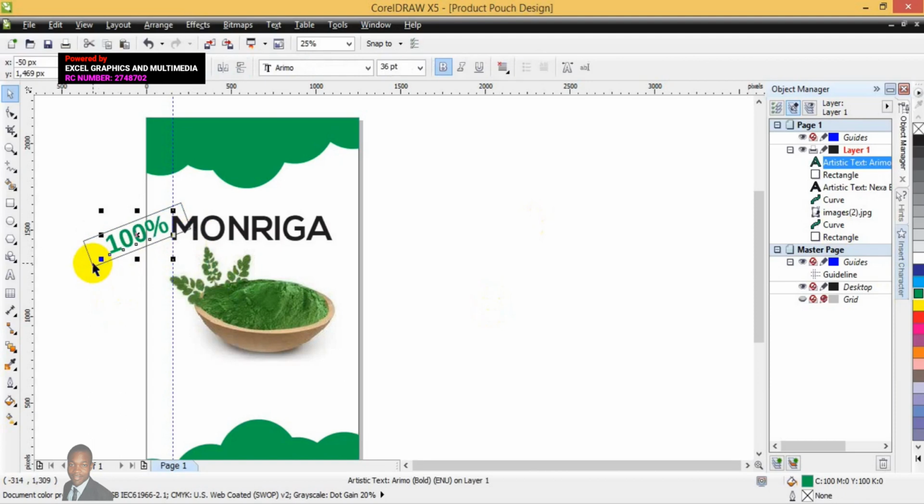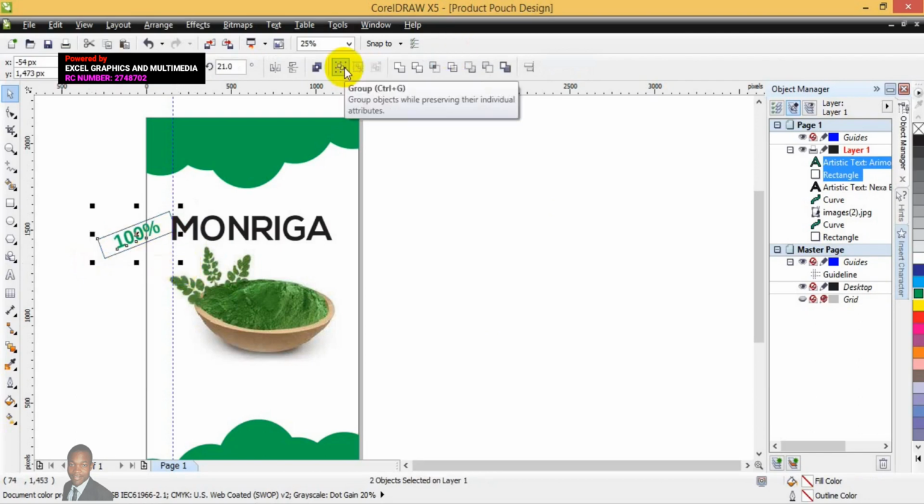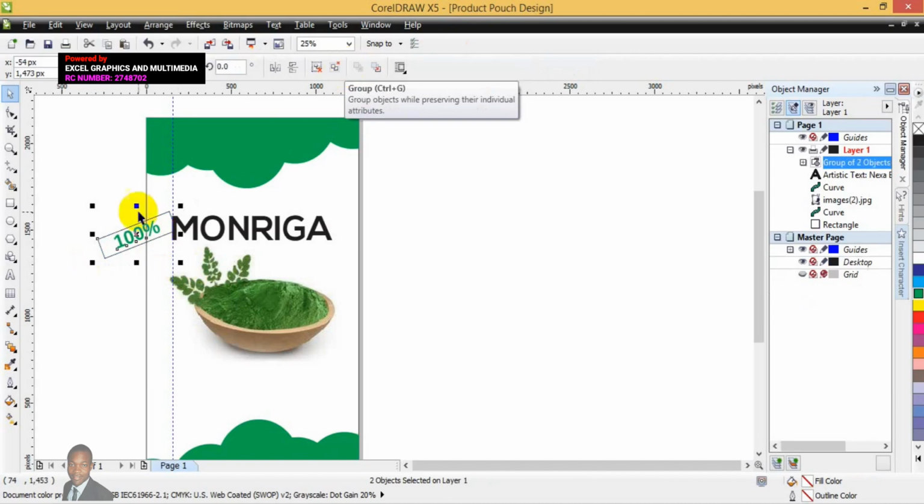Then pick this, press the Shift key on your keyboard and pick the second rectangle. Shift key and drag in to resize the shape. Then go to the menu bar and click on group. And we now take it inside.